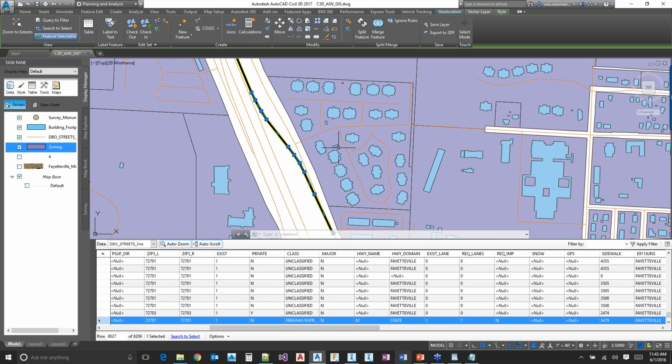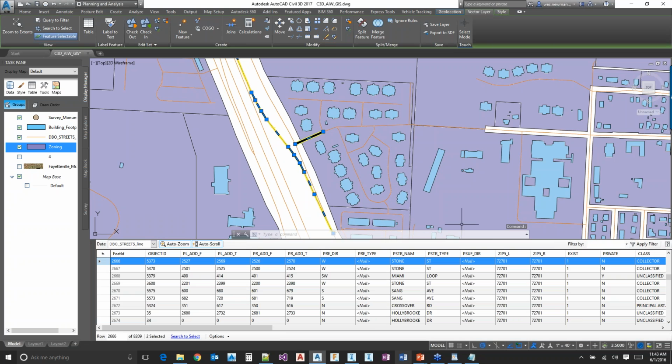So we can start picking some of this other data and it'll hop to that. We can start just moving through the data and deciding, if we're going to attach that in InfraWorks, how we can best utilize that.